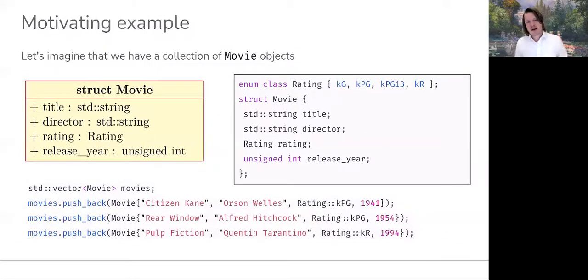So let's imagine that we have some sort of collection of movie objects where the movie type is defined as a struct with four fields. We'll have a field for title, which will be a standard template library string, a field for director, which will also be a standard library string, rating, which is going to be an enumeration type, and then release year, which is going to be an unsigned int.